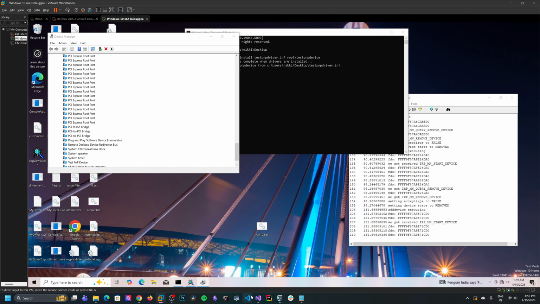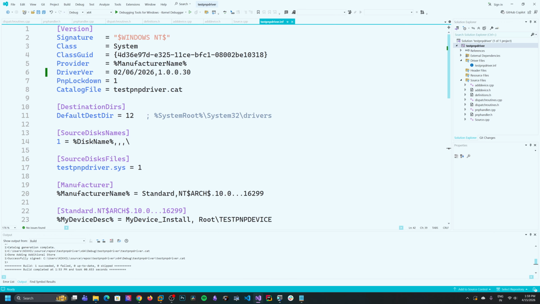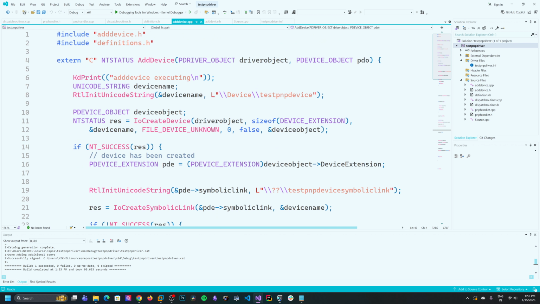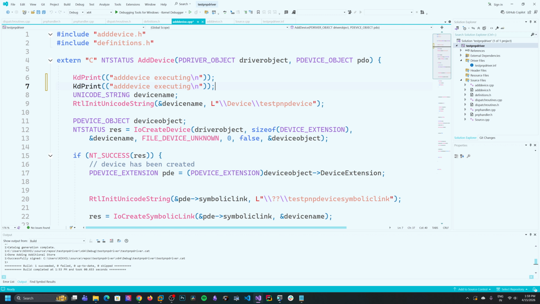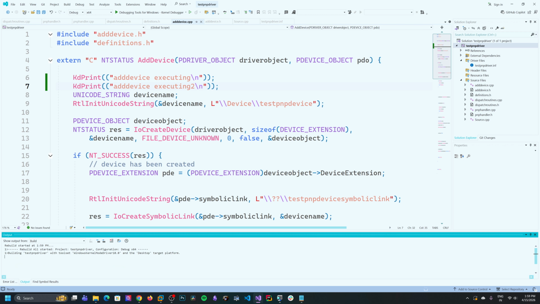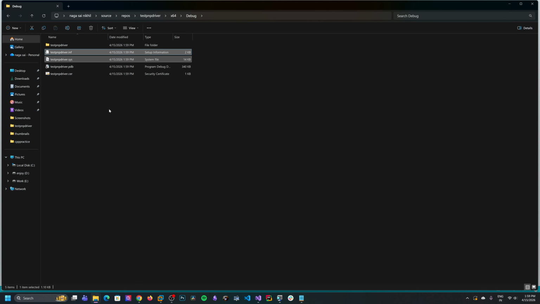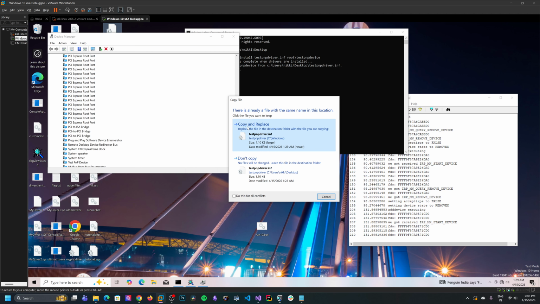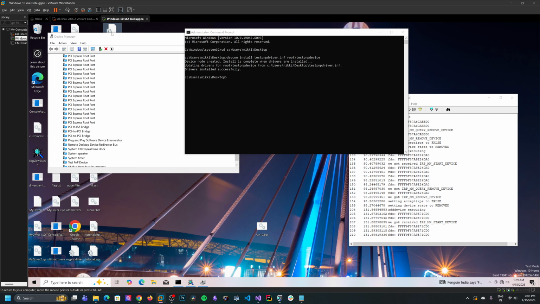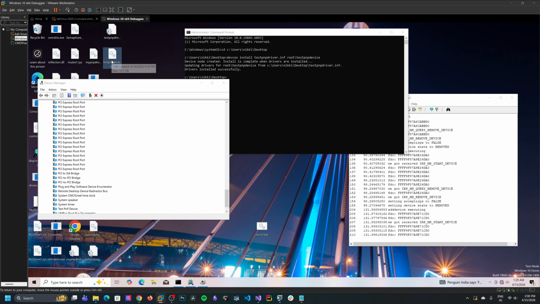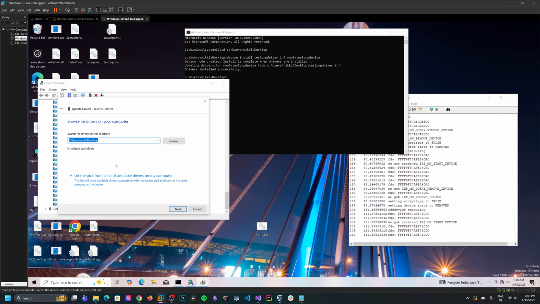Now what we can do is change this version number to 31 and put something in the add device, like add device executing 2, just to make sure we are executing the latest version. Copy the INF file and sys file and paste here. Now these are the updated versions. This driver file must be copied into the folder. So update driver, browse my computer for drivers, desktop, and click on next.